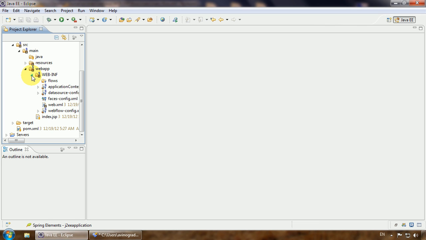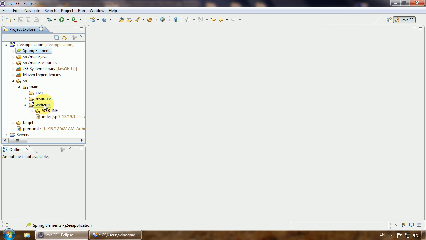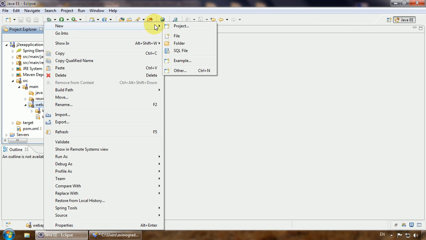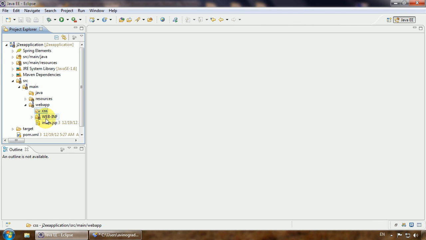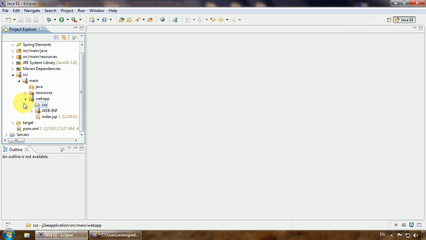Okay, and another folder we want to create in the web app folder is the folder that will contain our CSS files, cascade style sheets, and let's create it so that we don't forget it, and give the name you want. I'll name it CSS. Okay, that is done.